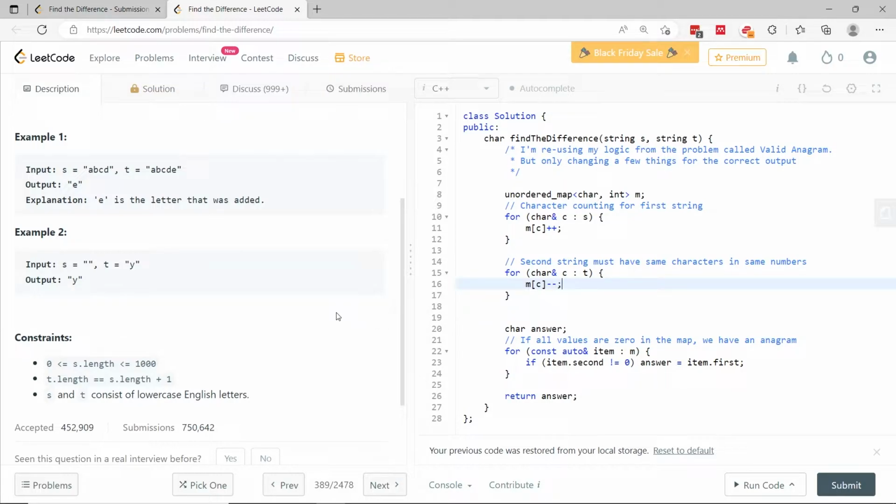So if the characters are the same and they appear an equal amount of time, except for one character inside of T, it means that inside of my map M, by the time these two for loops are done executing, all the values for all the keys are going to be 0 because they were incremented here and then decremented here, except for the extra character, which is going to be -1. Because when we find it here, automatically we add it to the map, and then we decrement the default value of 0 to become -1.